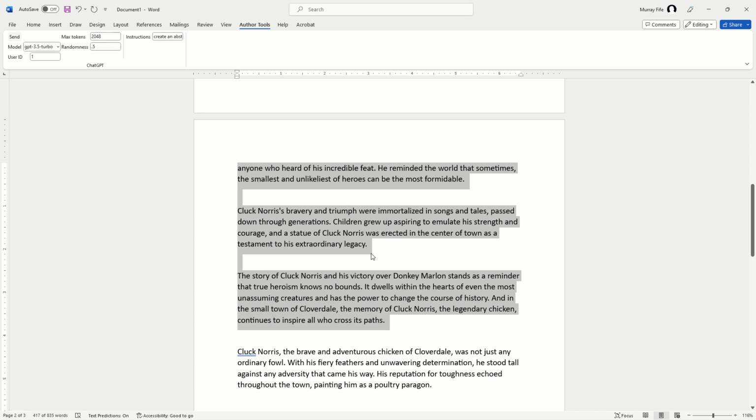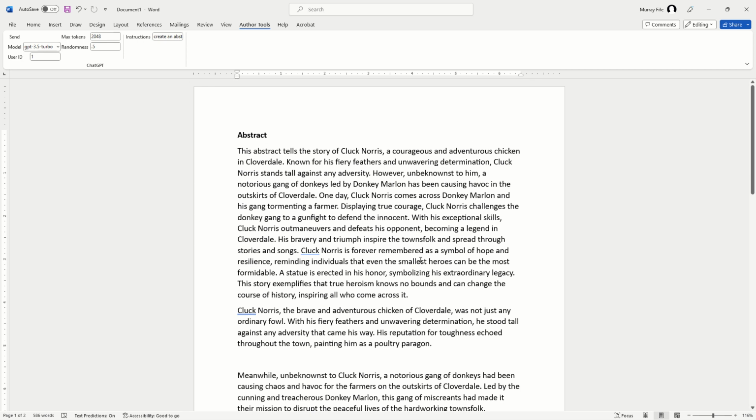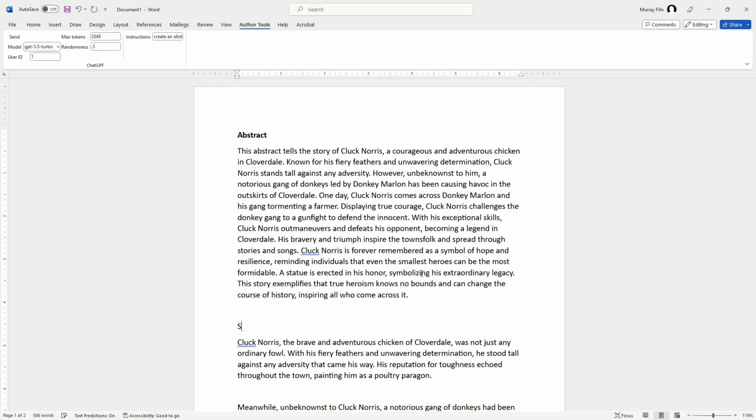And what this is going to do is just take the items that we've highlighted and create the abstract. So there's the abstract, and I could say story, and now I've got all of this being created directly here within Word through a really simple add-in that I just created using Visual Studio.